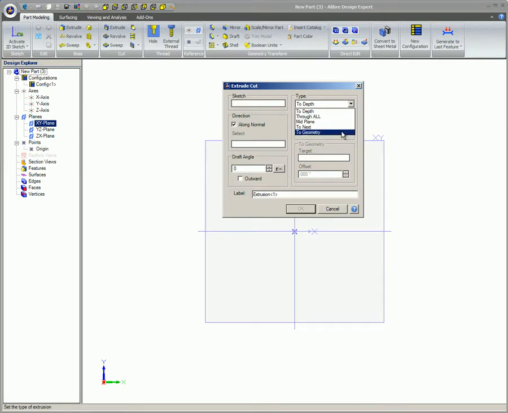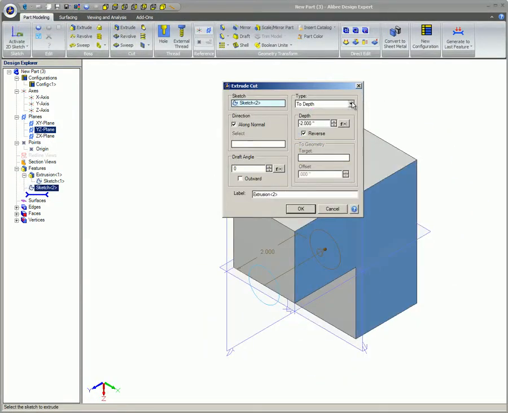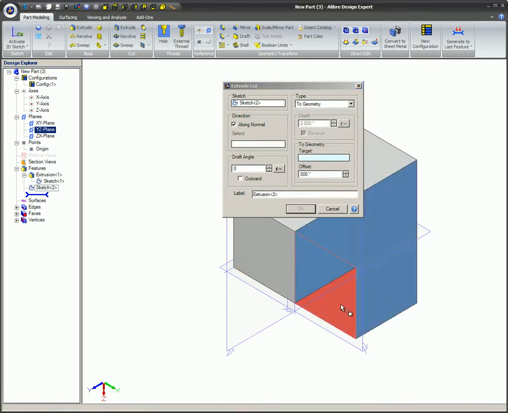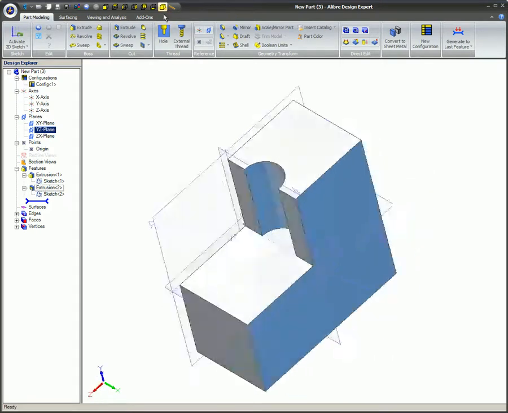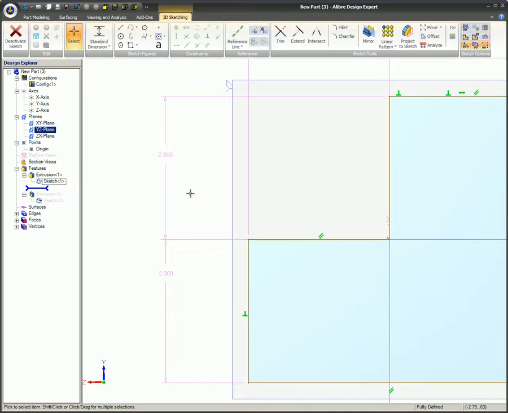To Geometry. This is the same as the Extrude Boss feature. This feature is useful when a feature always needs to be associated with another feature. In this example, a circle is extruded to the face. Since we are using To Geometry, the extrude cut will always extrude to that surface, even if the height of the part changes. In the first example, the part is 4 inches tall with 2-inch steps.